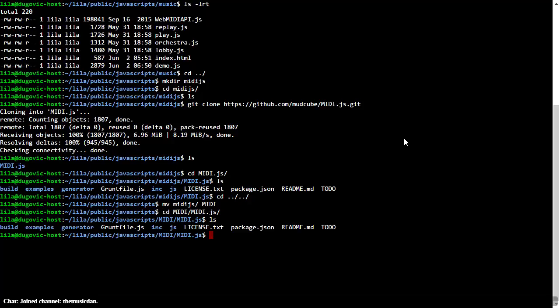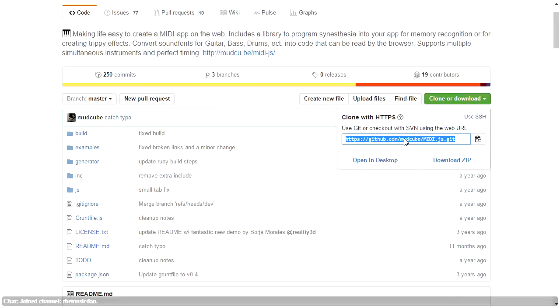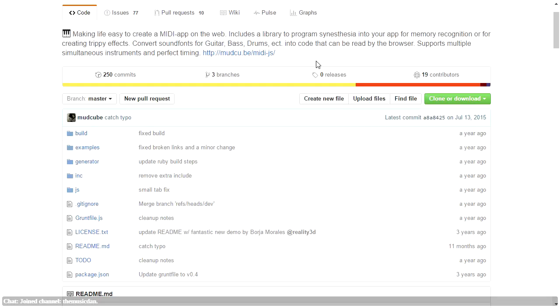Alright, so there's the README, which I should have been reading. Making life easy to create a MIDI app on the web. Includes a library to program synesthesia into your app. Really? Memory recognition or for making trippy sound effects. Synesthesia must be a library and not just the human condition whereby you see numbers and smell sounds, things like that. Converts guitar, bass, drums, etc. into code that can be read by the browser. Supports multiple simultaneous instruments and perfect timing.